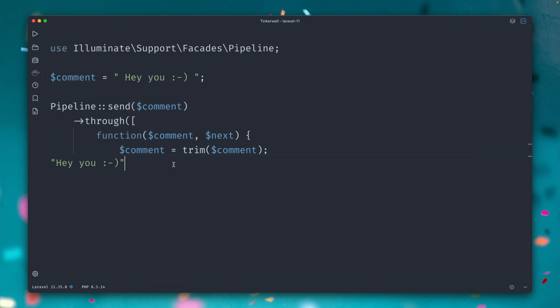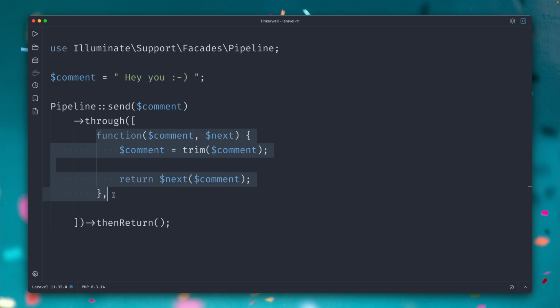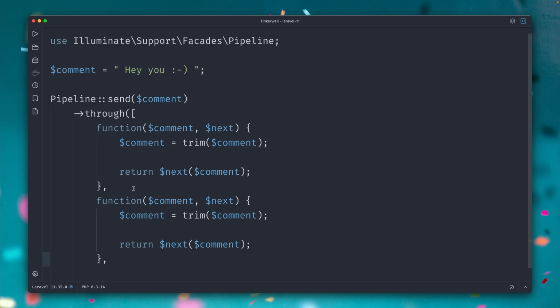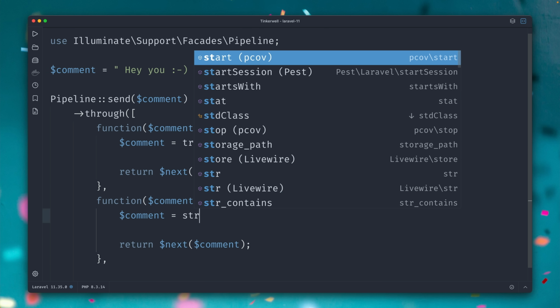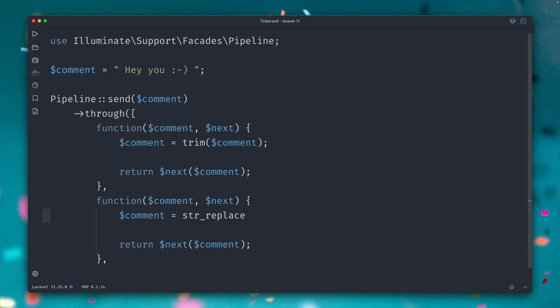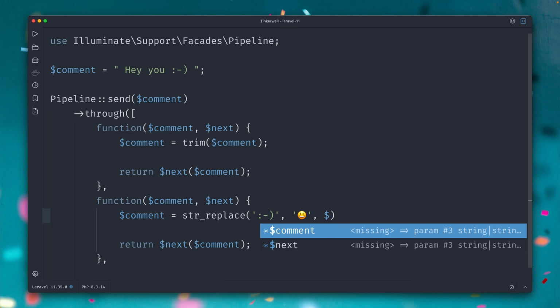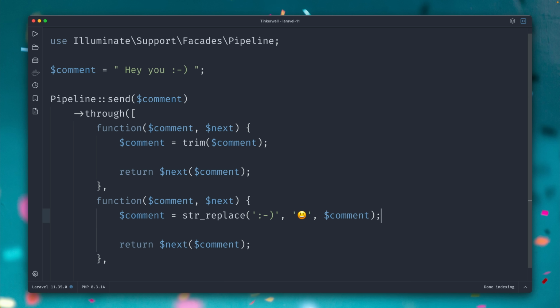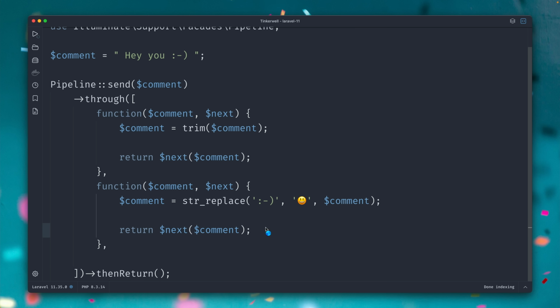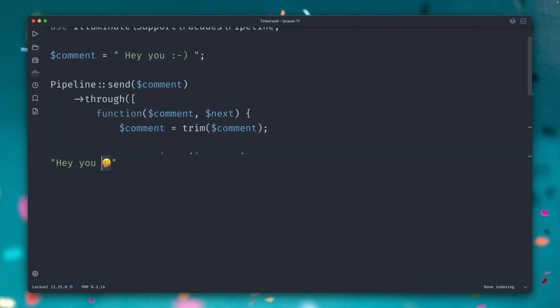We could have done this easily with the string helper, but now let's do something else and add another action here. Maybe let's just copy this. And now we want to transform this into a real emoji. So we can easily do this with str_replace. The first argument is what we want to change, which is our smiley. We want to change this to a real emoji, and we're looking for this inside this string here. And then again, we're returning. Let's refresh this and you can see this is working as well.